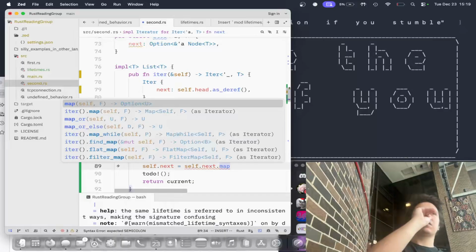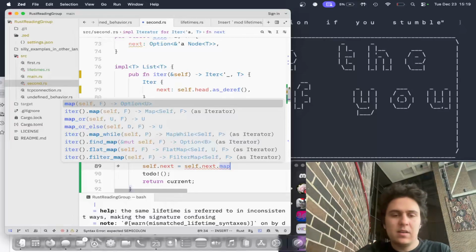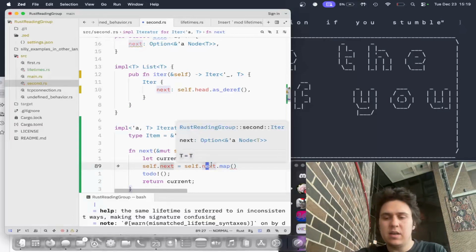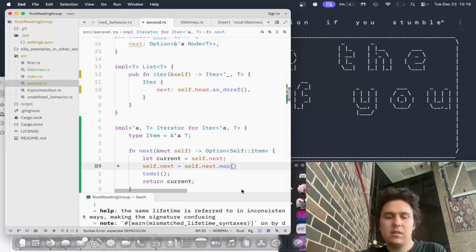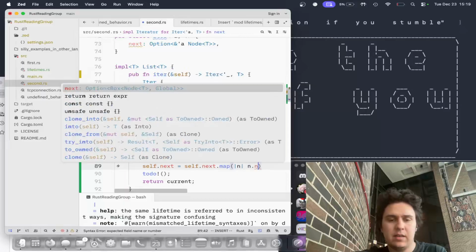How does this work? Yeah, dot map, because if next is none, then we're done. So we want self.next to stay none. So map will only call the function we give it on cases that are Some. So self.next.map n.next.